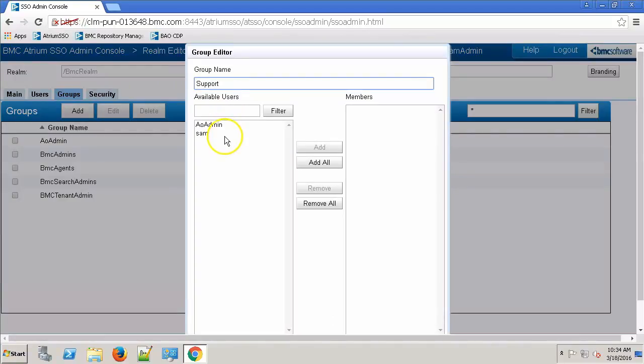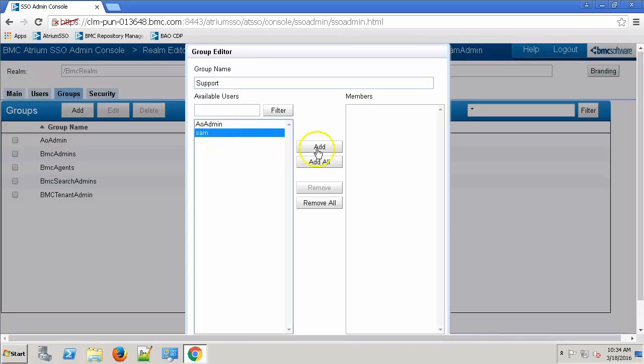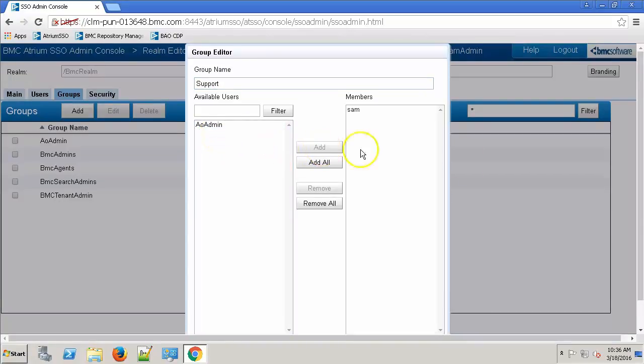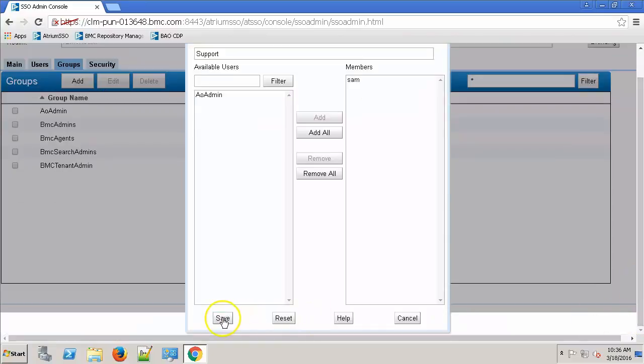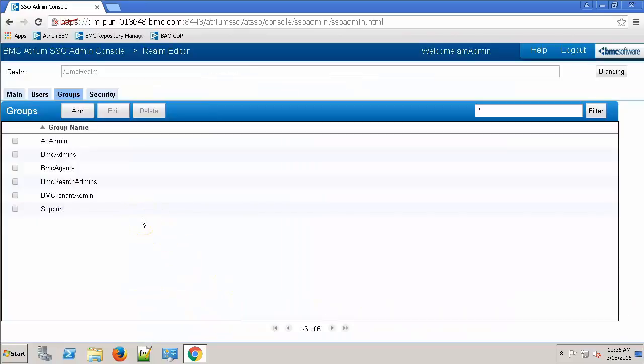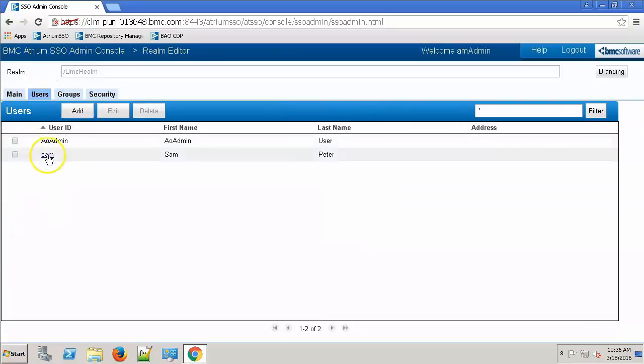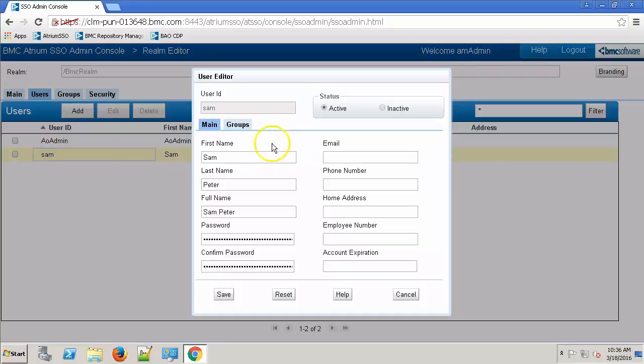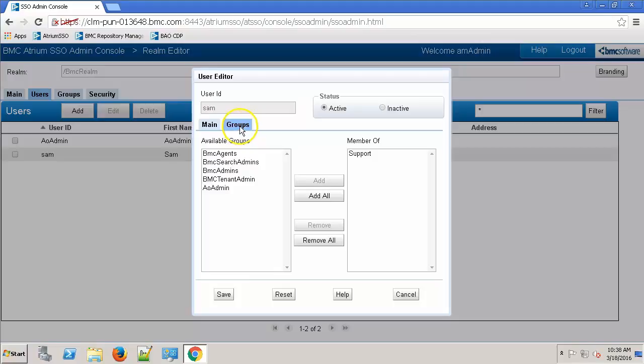Now, on the left-hand side, we have all the available users. In order to add any user to this particular group, simply select the user account from the left-hand side and click the Add button. Now let's click the Save button. Alternatively, you can select a user account and click on the Groups tab. Now we have all the available groups in here, and we can add our user to any of the available groups to make him or her a member of the particular group.